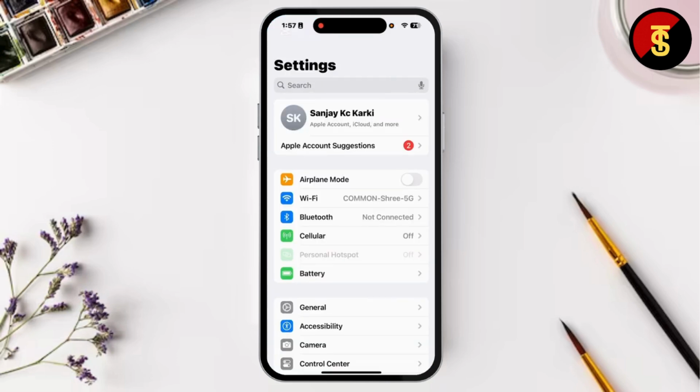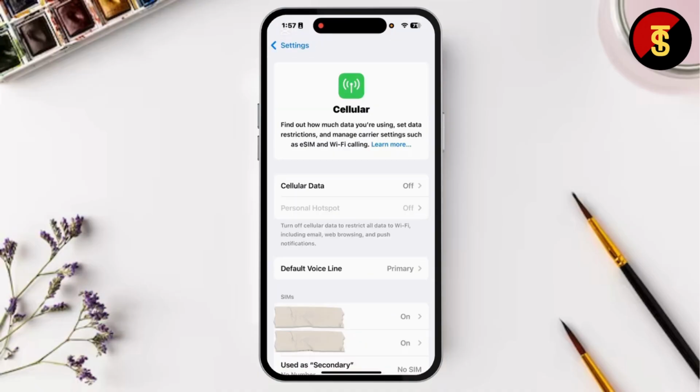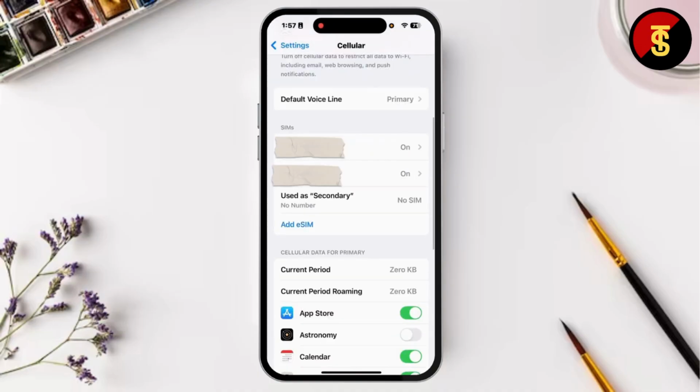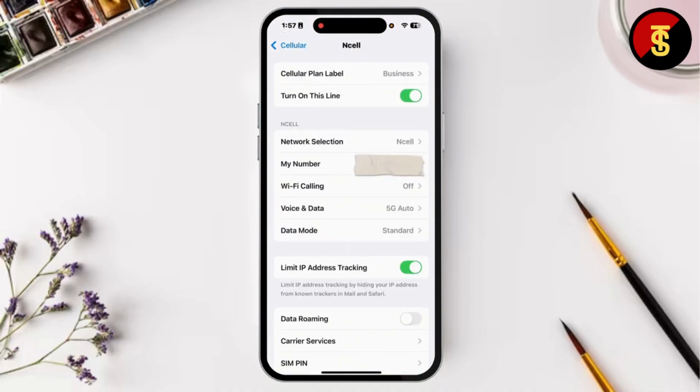After you open Settings, from this interface simply tap on Cellular, and from the Cellular section you'll have to scroll down and come to the SIMs section. From the SIMs section you'll be able to find every SIM card. From there you'll have to just choose the SIM card you want to turn off. Simply tap on that, and from the section of that SIM card you'll have to tap on Turn On This Line. After you tap on that, you'll be able to turn it off.